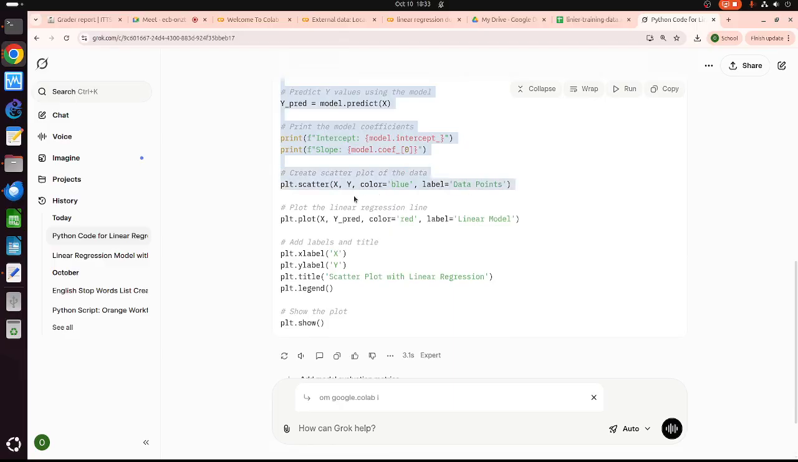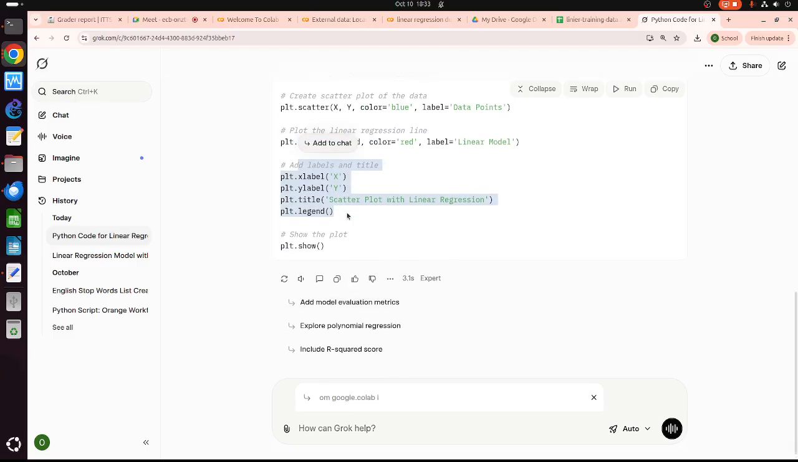Scatter plot the x and y, and scatter plot the prediction, plot the linear regression line. This one is the actual data, and my data I think is good data. And then set the label, title, legend, and plot.